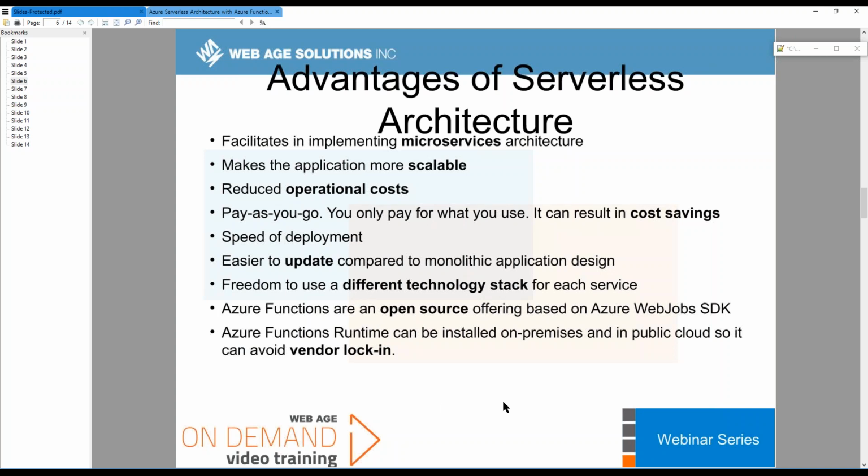Yet another benefit is that it's totally open source because it's based on Microsoft's Azure WebJobs SDK. And since it's open source, what it means is that you will not get vendor locked in at all. Because you can take the exact same SDK, you can take it to, let's say, Amazon's AWS. You can provision a VM, and then inside the VM, you can install this SDK, and you can make your Azure functions available there as well, even in Amazon's AWS.